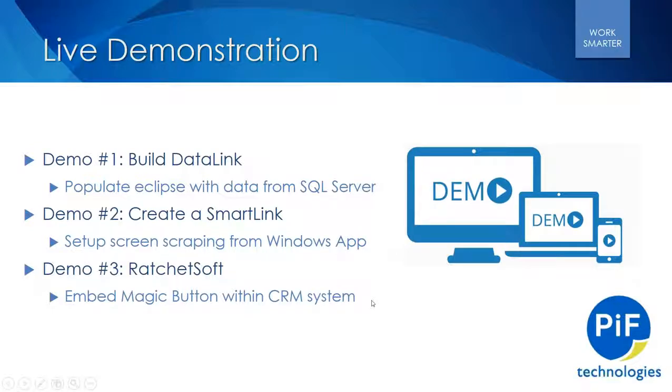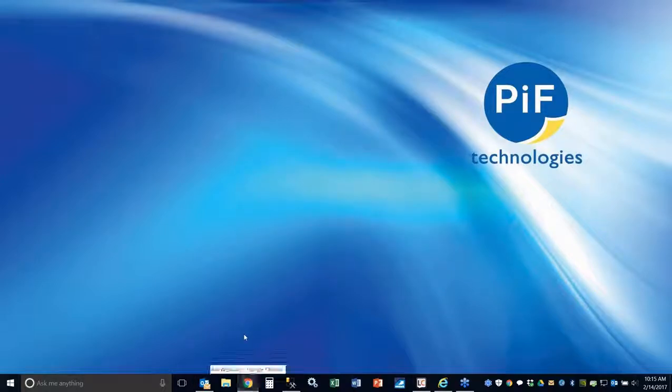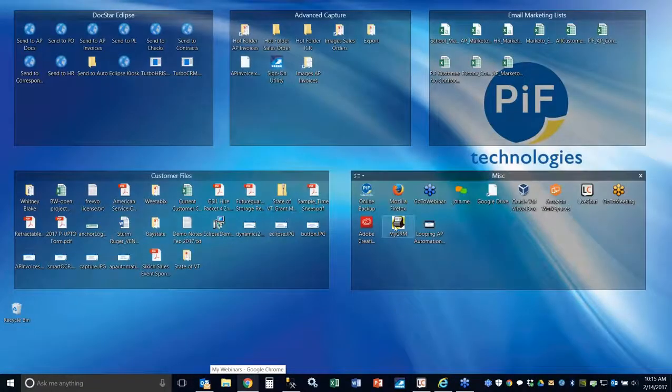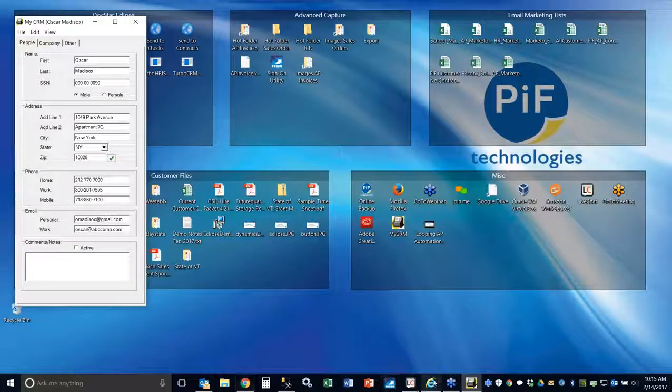So I'm going to demonstrate this as well in our demo section, which is now. I'm actually going to start off with RatchetSoft, and I'll go backwards here, do a SmartLink, and then a DataLink. Okay, so we'll end this particular presentation. And so we're going to open up a sample CRM system. This is just a simplistic CRM system here.